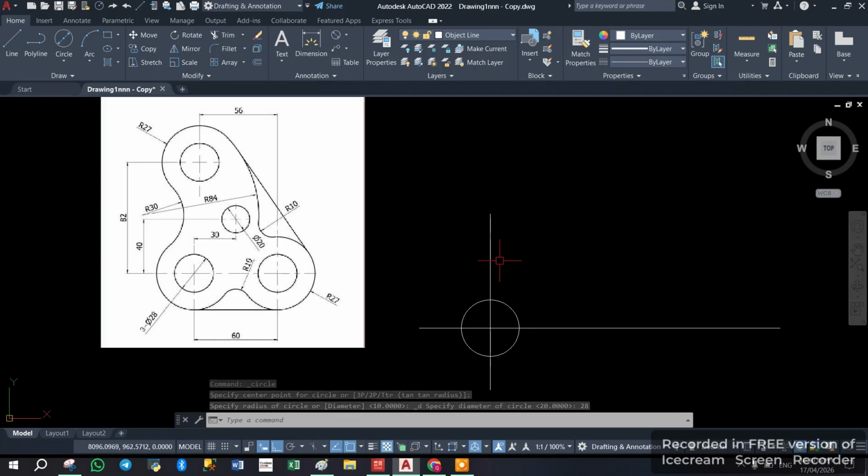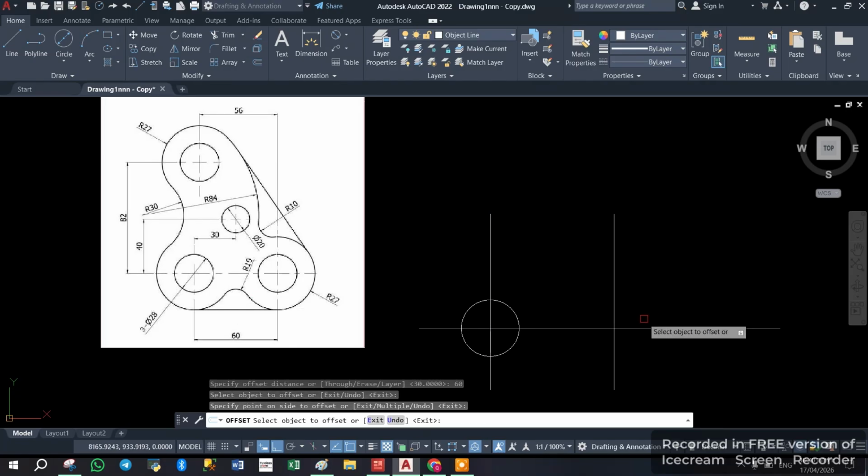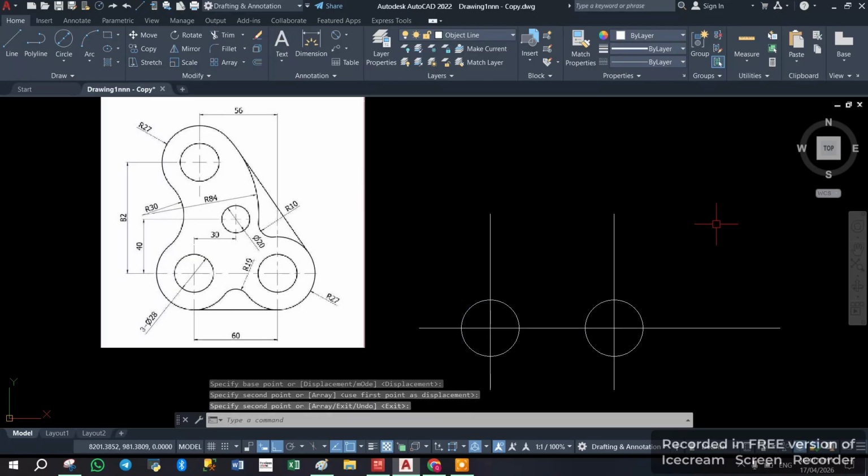Then after that, offset this line 60 units to the left. So go to the offset command, then offset distance. You have to choose 60 units because from the center of this circle to the center of the other circle there's 60 units distance. Then after that, just enter, click this circle, go to the copy command, hold it at the center and put it here, just like this. So this is the second circle.